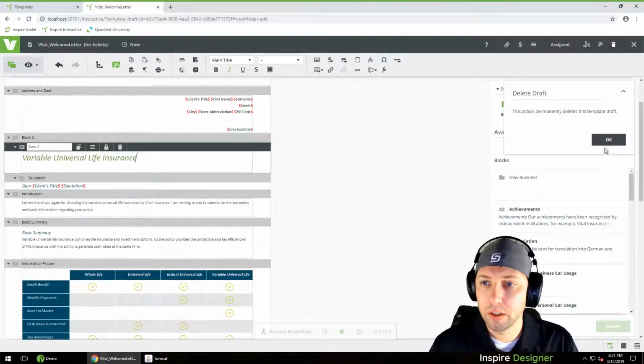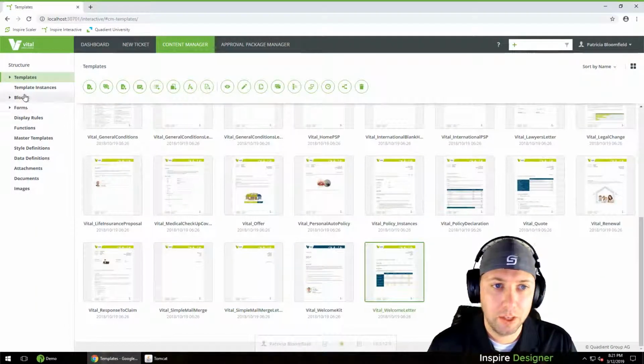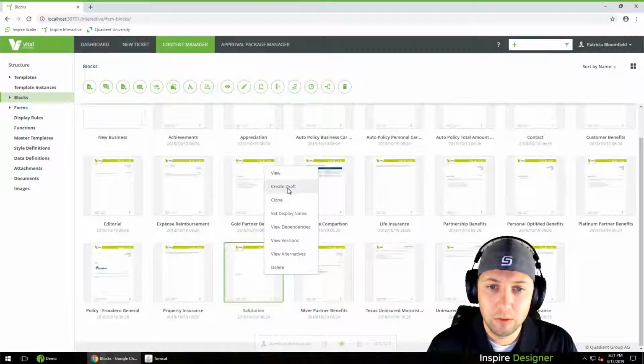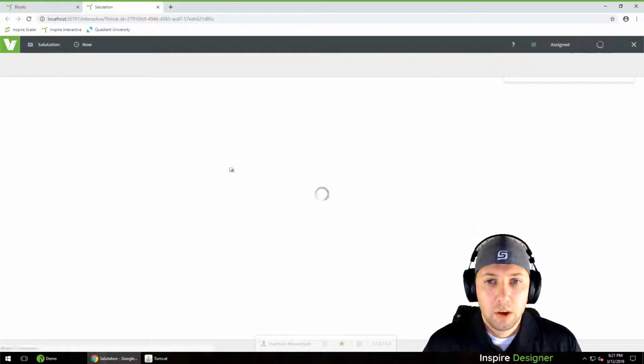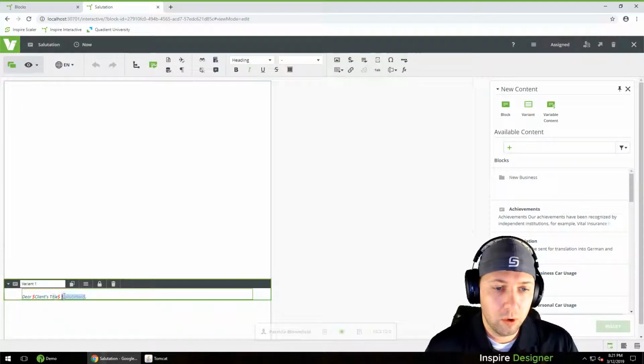So I'm going to go ahead and close this and I'm going to go look at the salutation block, and it's taken me 10 minutes to get to this point, but we're here finally. Okay. So under a salutation, remember we saw a dear client's title and the salutation. So you can see we're actually even using data variables, which is pretty cool.